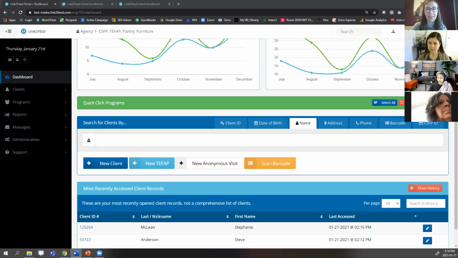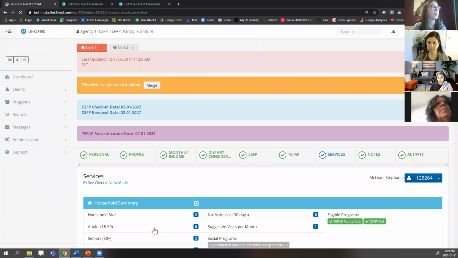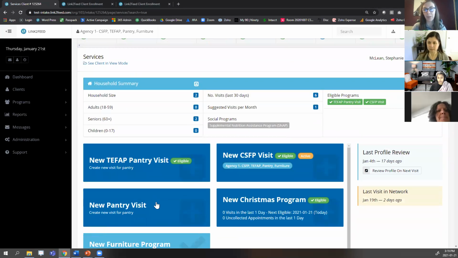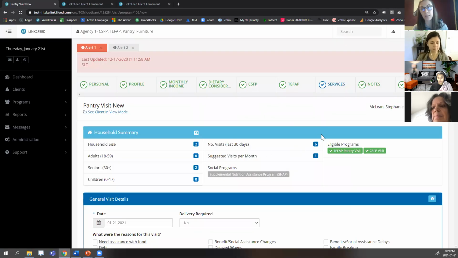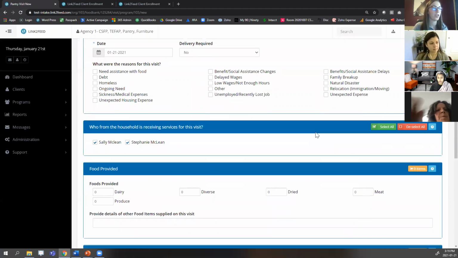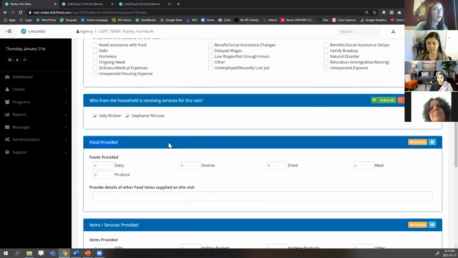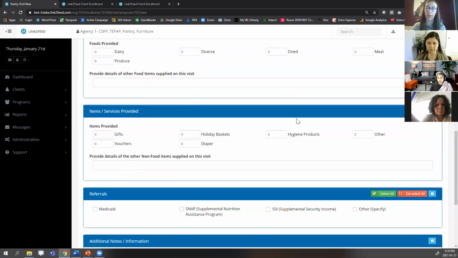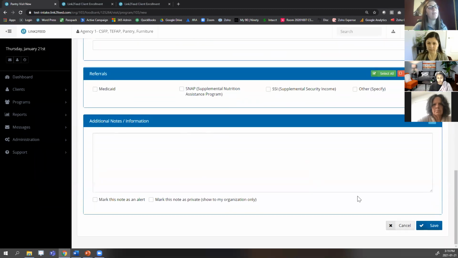Okay, so the next section, our tip number 4, is really about shortening the check-in process. Just to refresh again, the primary way of recording services in Link2Feed right now is going into the client's profile, landing on their services page, selecting the type of visit that they're going to receive, completing the details of that visit, which depending on the organization you're with, may include food provided, items provided, or referrals. Or it may not include those things. Those are all settings. And then pressing save.